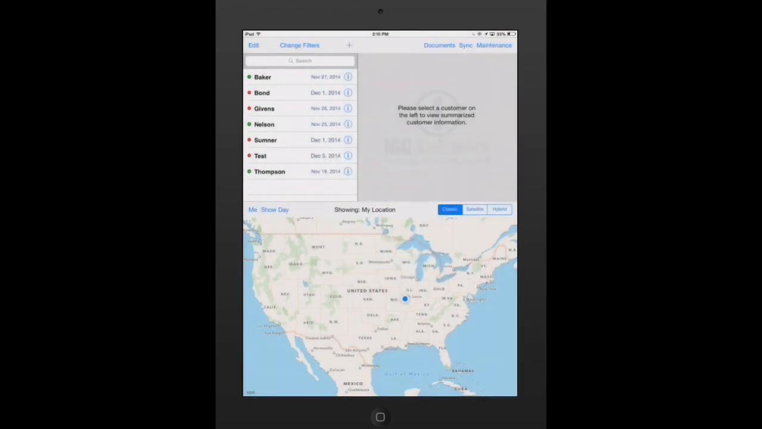Okay, so down here at the bottom, you have a Me button. The Me button locates where you're at. You're always indicated with a blue dot. The Show Day button is going to allow you to show a specific day and any appointments that you have going on in that day. Also, you have a classic view, a satellite view, and a hybrid view for any of these customers when using the mapping functionality.